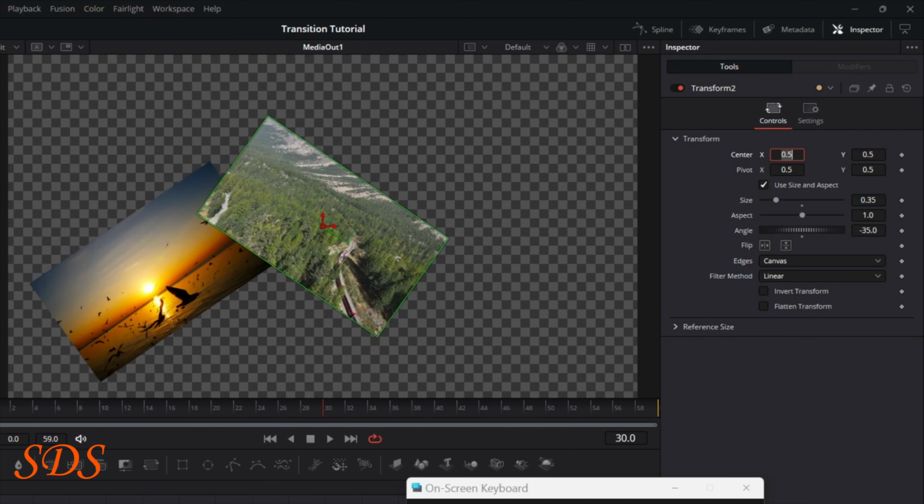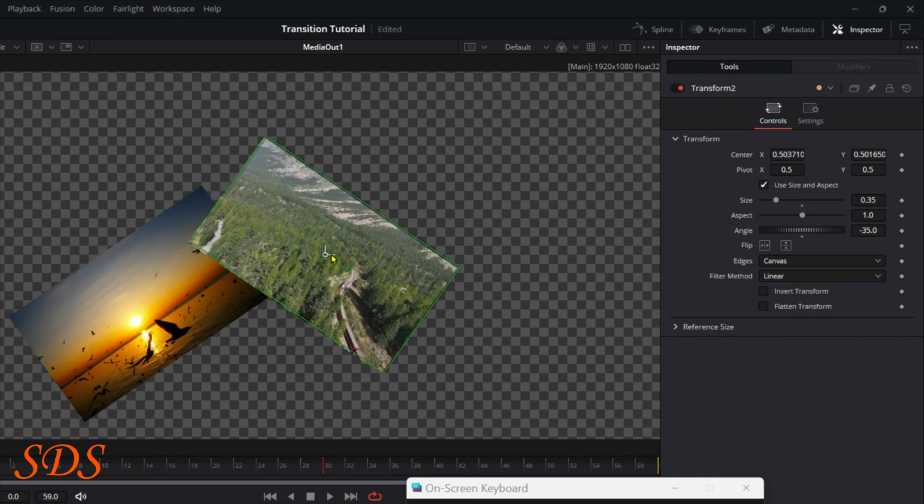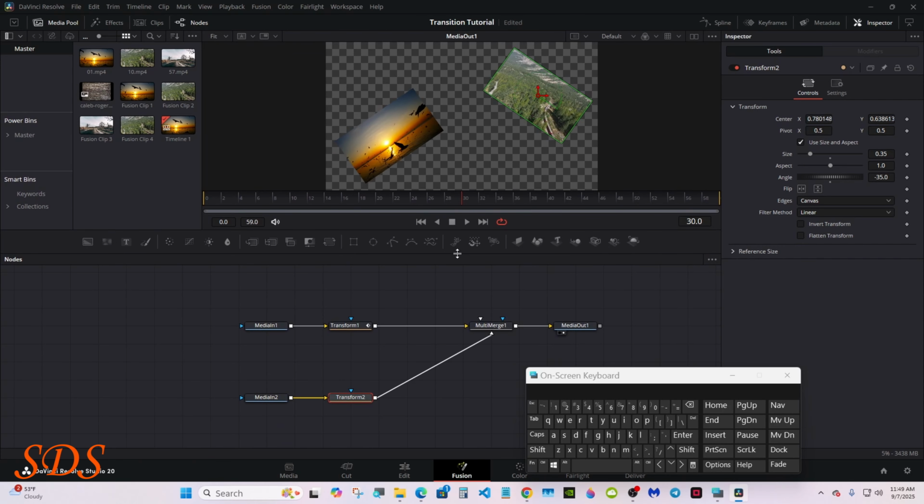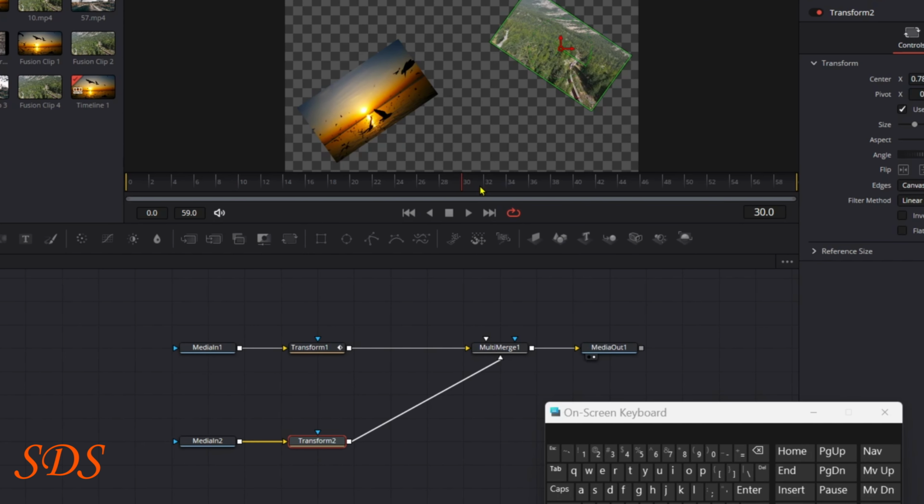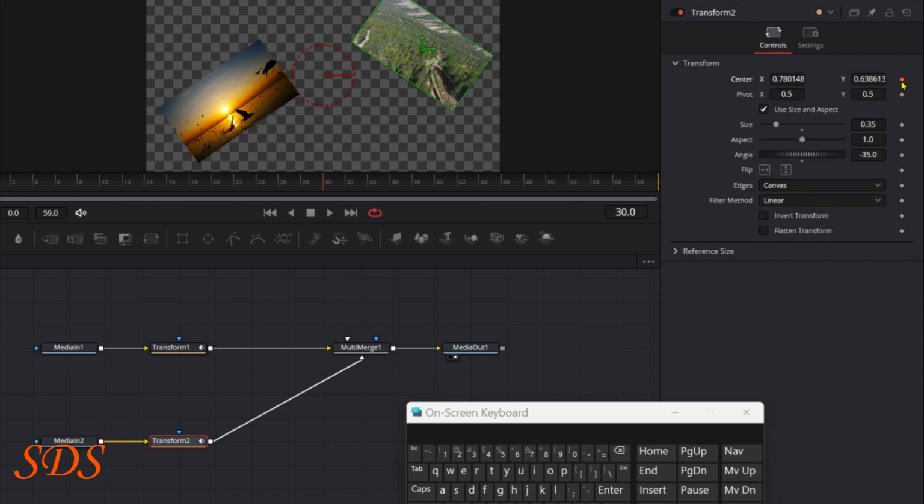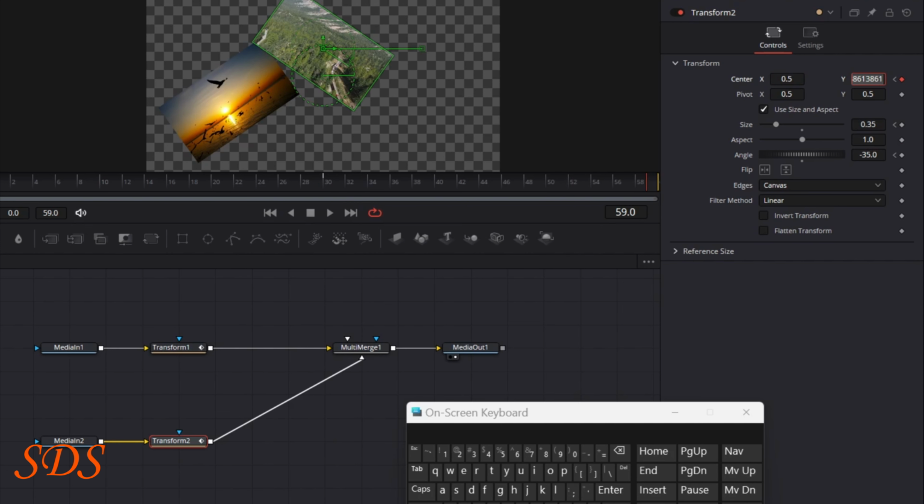Open your viewer all the way again. And again, grab the center anchor. I'm going to set mine right here. And make sure your playhead is still advanced 1 second from where we left off. If you select transform 1, you'll see the keyframe. And make sure you're back on transform 2. Set a keyframe on the center, X, Y, the size, and the angle. Take your playhead to the very end. Set your center X and Y back to 0.5. And click the dot on the angle and on the size.